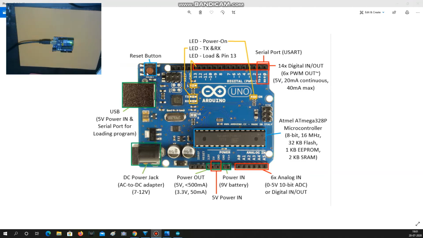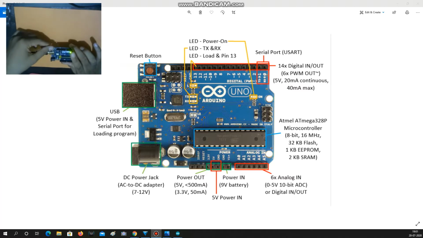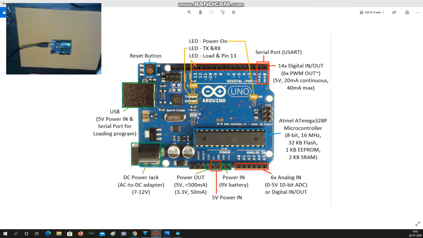So there's also a reset button here. Suppose you want to make the code run from the beginning, you just have to press this once and then it will restart the code from the beginning of the loop. So that is the use of the reset button.